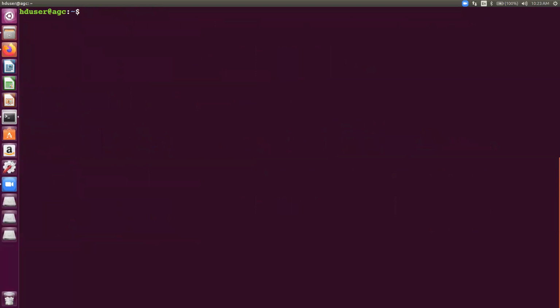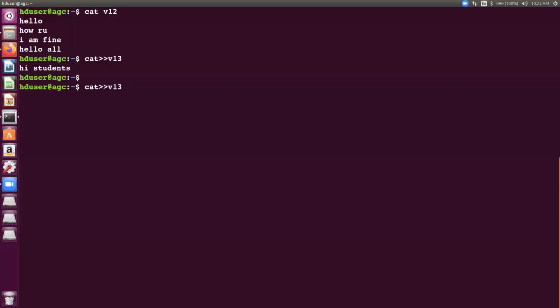Let's now go with the cat command. So there is a v12 file. Let's list its contents right now. This is v12. Then we can create another file, say v13. Let's write this thing here. Now you see, with one cat command you can display multiple files. You know this thing. So both the files' contents are listed.